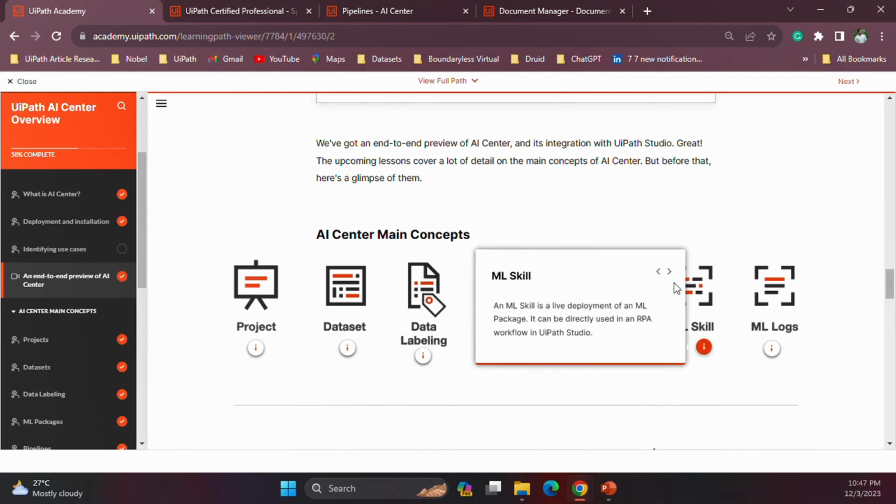And lastly, not the last one, but when it comes to the ML skill, this is more of a live deployment of an ML package. Once you have done the training, or if you use an out of the box pre-trained model, once you deploy it as a skill, that will be your live deployment that you will be able to connect with your Studio through different methods. So this is the skill, and this is always what is going to get connected with Studio.